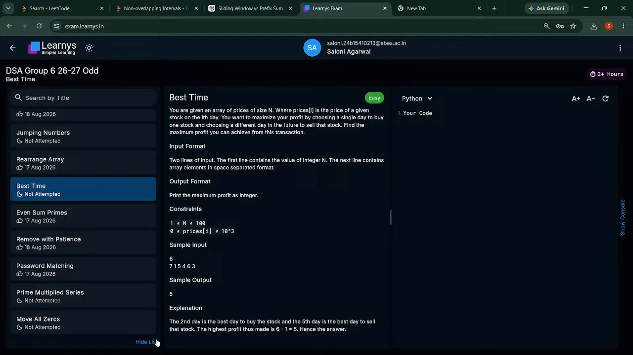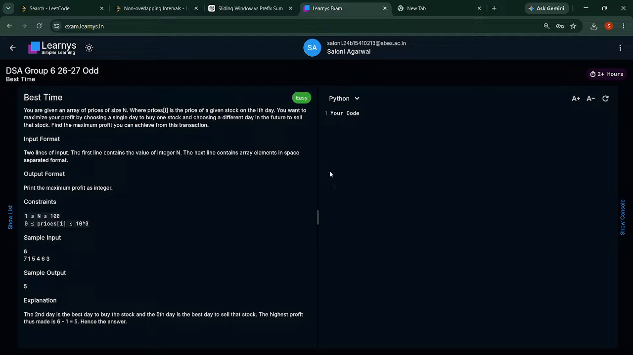You are given an array of prices of size n. The prices[i] is the price of a given stock on the ith day. You want to maximize your profit by choosing a single day to buy one stock and choosing a different day in the future to sell that stock. Find the maximum profit you can achieve from this transaction. Okay, we are going to try this. This is an easy problem. Okay, let's just see.